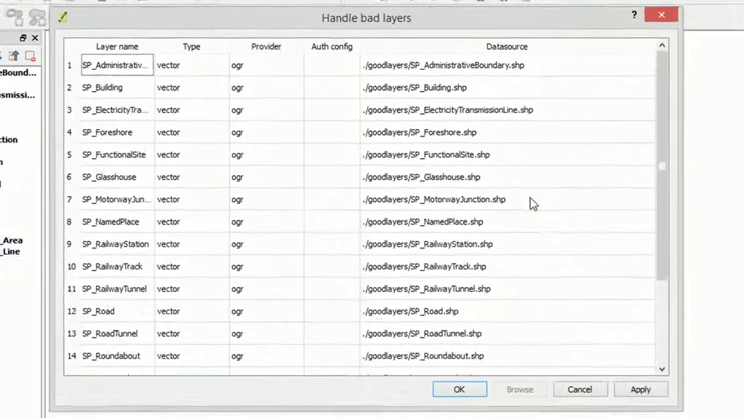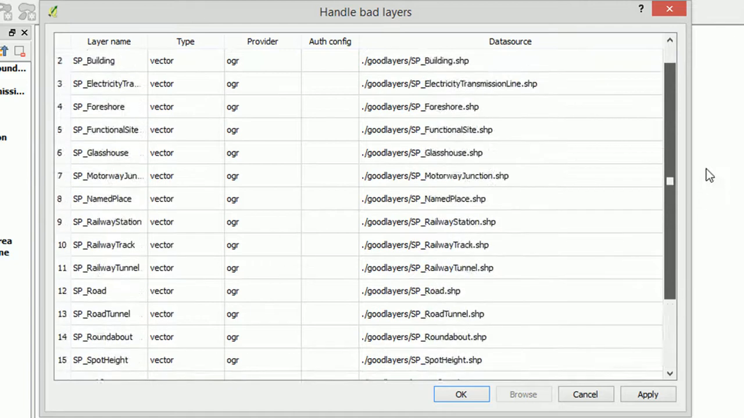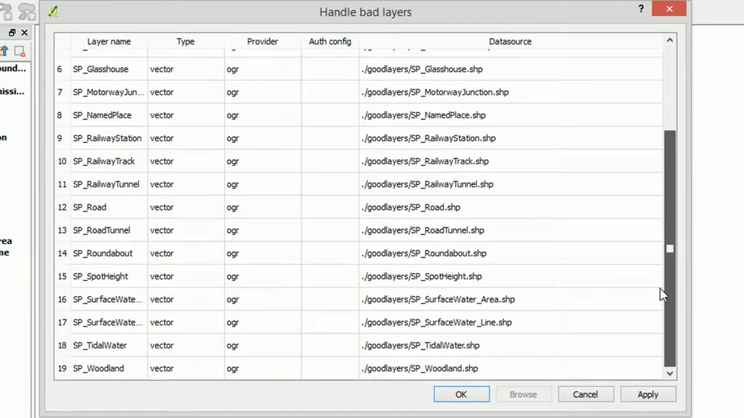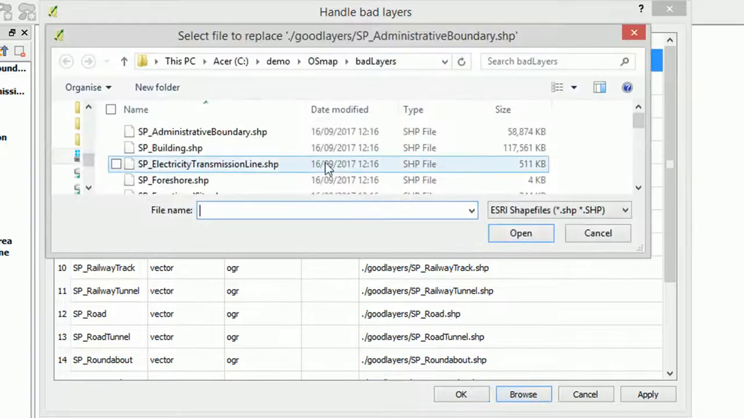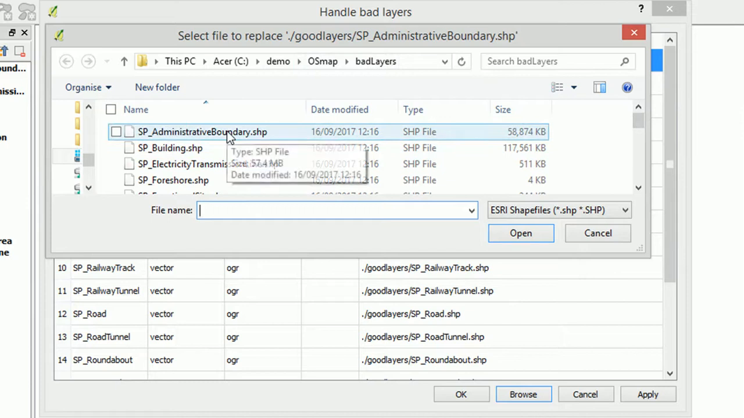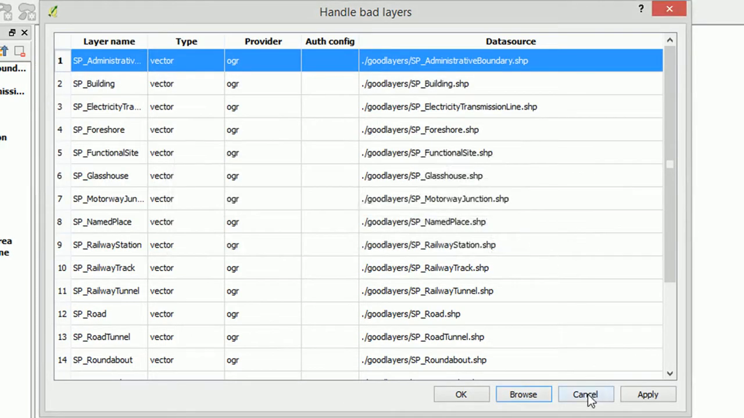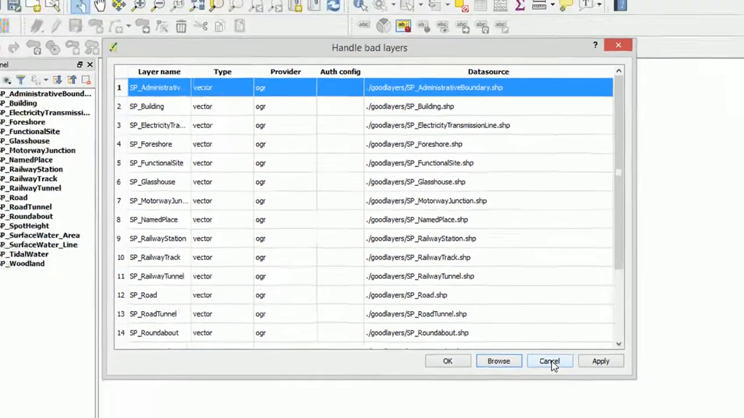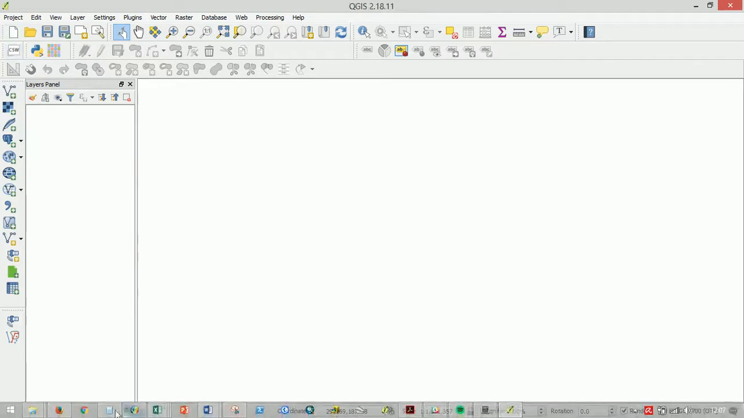Handle bad layers. Now, what do we do? Don't worry, everything's going to be fine. So looking at this window, I would actually have to go through and manually browse to where my bad layers are. So I can browse to these and update QGIS's reference to them. However, this would be a very laborious task for all of these files, so we're not going to do that. There is a quicker way.